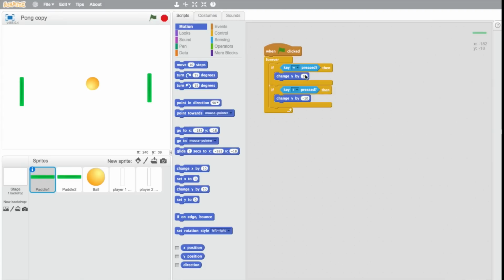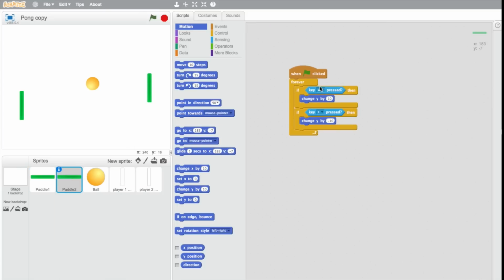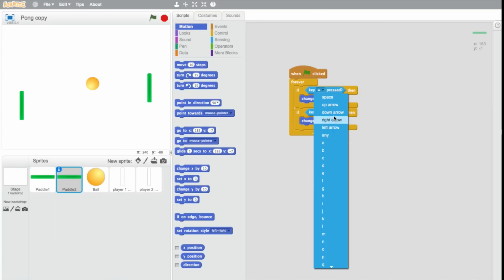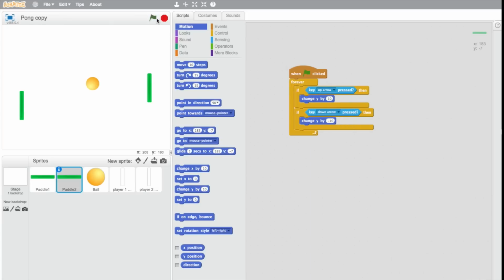Now you can speed up or slow them down. If you make this 5 or something, and make this negative 5, then it'll move slower, but I find 10's a pretty good number. And then we'll just drag this over into here. So we've put another one in here, and we'll just make this the up arrow and the down arrow. So now I should be able to move the right one and the left one.